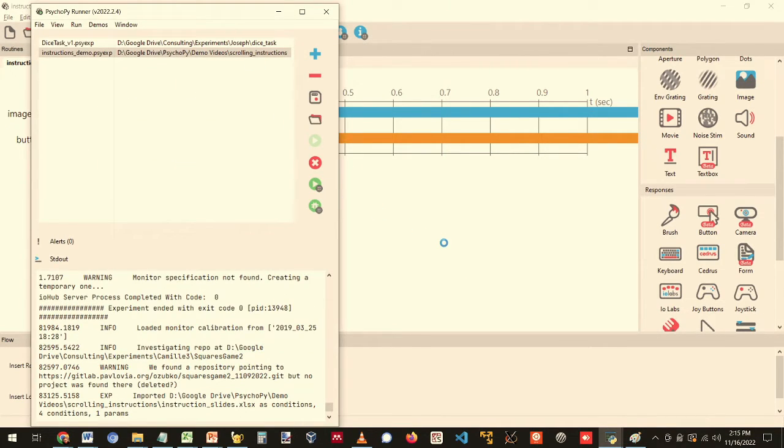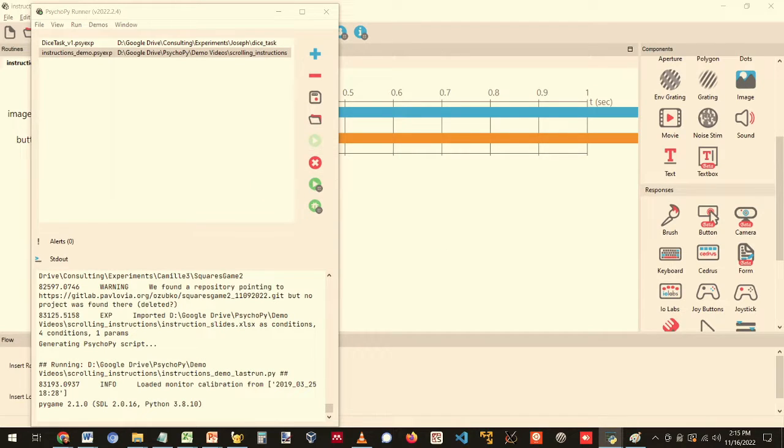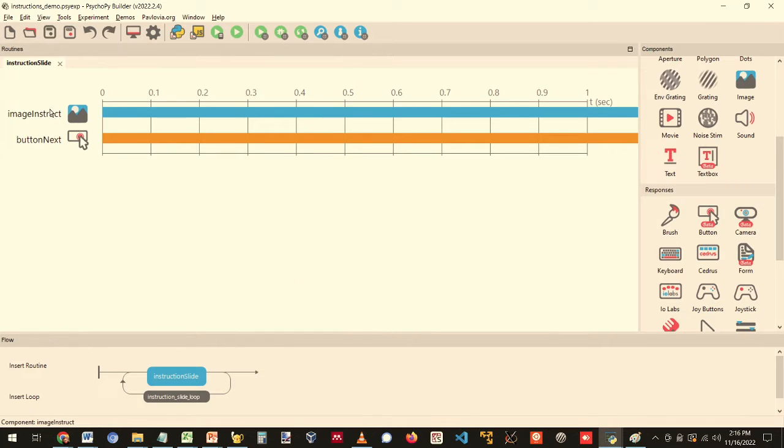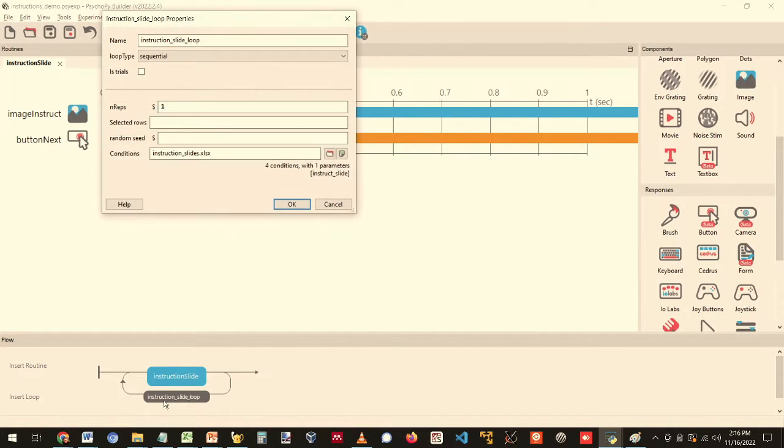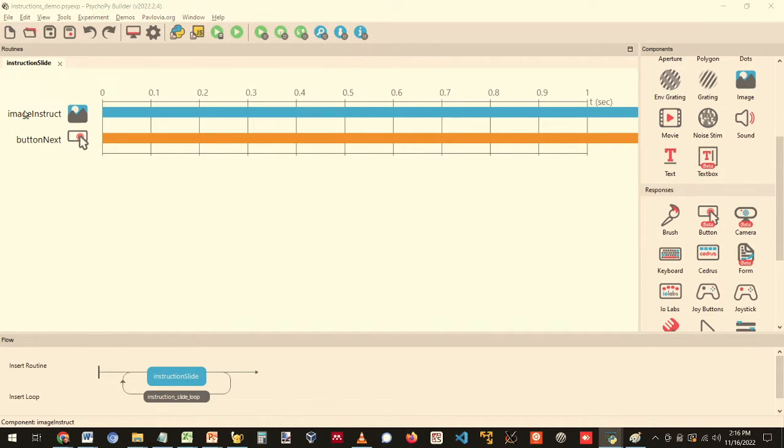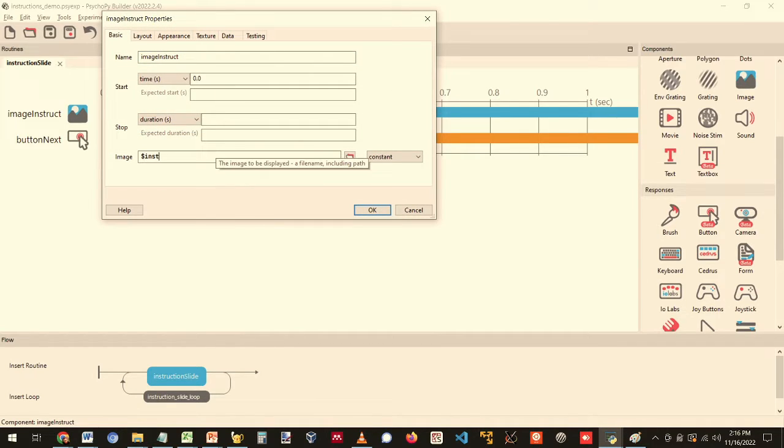Okay, if I run my experiment now, what we will see here is... Oh, actually nothing, because I forgot to do one key thing, which is actually refer to the variable that I'm loading from my loop here. So instruct slide is the variable that's coming in that's containing my instruction slide image. So in my image component here, this has to be set to instruct slide so that it pulls in that variable. And we also want to change this to set every repeat.